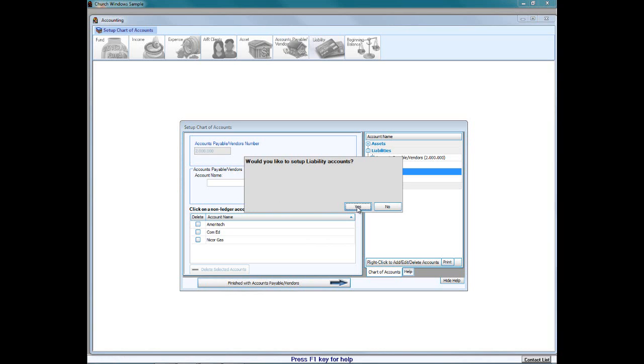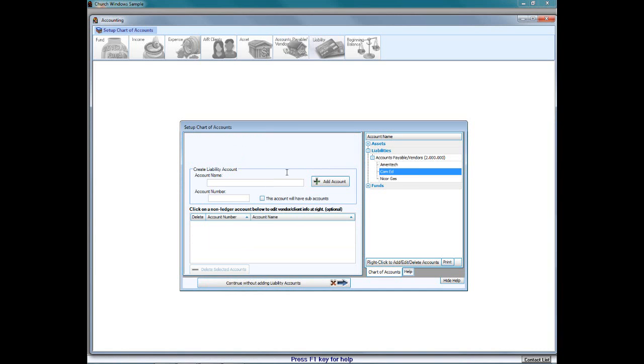Now it asks if I'd like to set up liability accounts, and that would be my regular liabilities that have an account number. Things like loans, your taxes, maybe you have your pass-through money going into your liabilities. I just go ahead and type in the name. I'm just going to make one. So we'll do our 941 taxes, move down to account number, assign it an account number, and click Add Account.